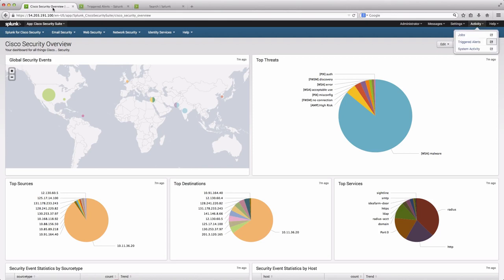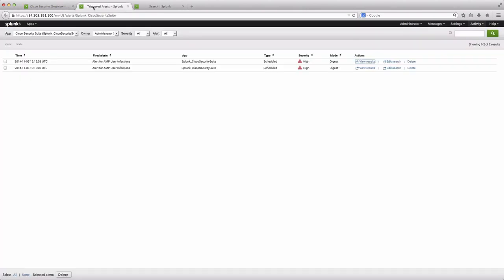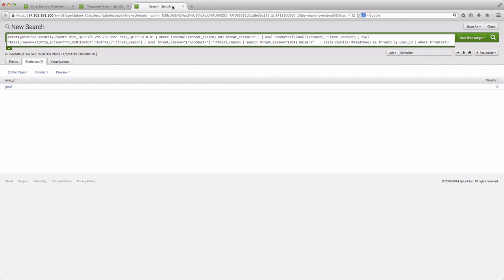Let's say that AMP has identified an infected endpoint and ISE data reveals that the user is an IT admin, which we previously classified as a critical identity group given their broad network privileges and access levels. We see this here under triggered alerts. You've received an alert for AMP user infection detected with a severity of high. Let's view those results. In addition to this alert, Joseph has had a number of threats reported. Let's look at him in more detail.